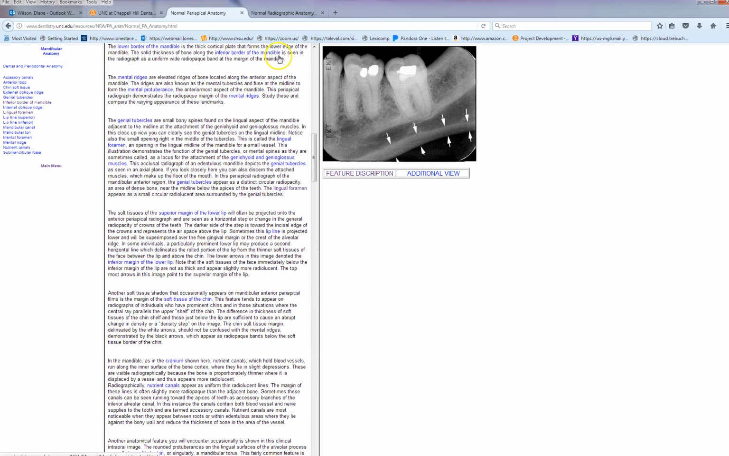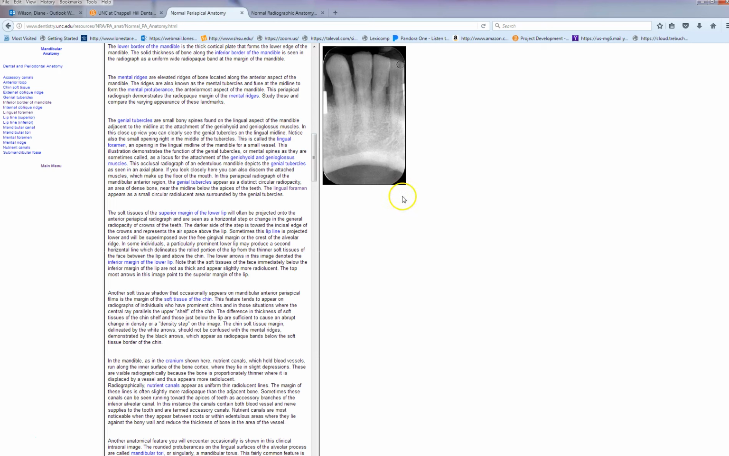Inferior border of the mandible is seen in the radiograph as a uniform wide radiopaque band at the margin of the mandible. These words are significant because as you read through a test question or a board question of any kind and it gives you descriptive words like this, you know that radiopaque is going to be a more white area than a lucent area. Additional views, same thing.